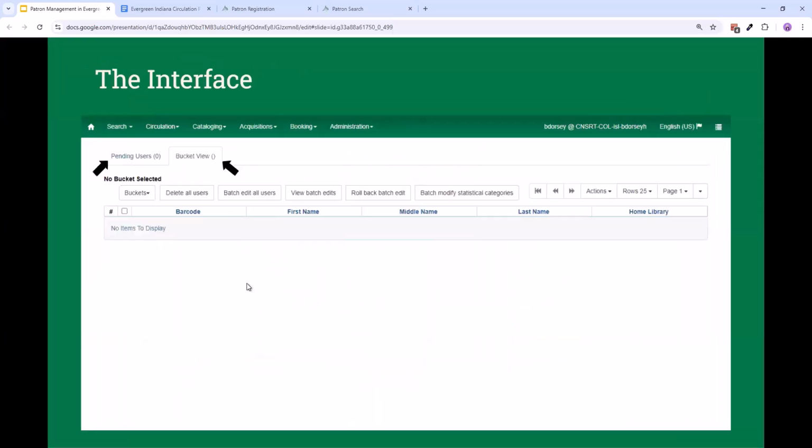The interface is very similar if you have ever used the item buckets or record buckets. You have a tab for adding users to your bucket, the pending users tab, and a tab for managing the bucket, as well as the actual user accounts that are in that bucket. You can see in this bucket view that we can easily delete all users, which we wouldn't want to do anyway. We can batch edit certain features in their accounts, look at the batch edits we just did, and undo batch edits, which is useful if there is a mistake.